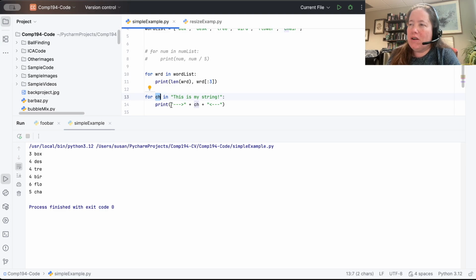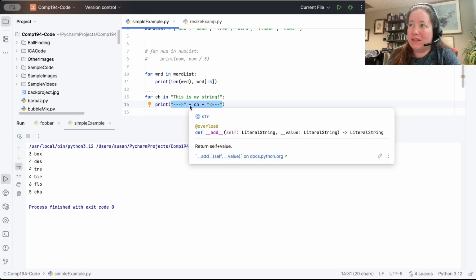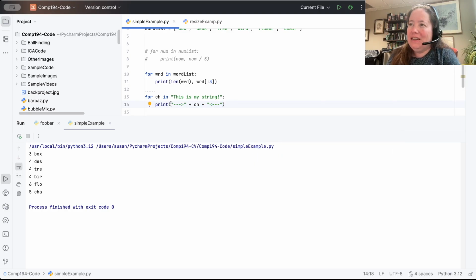And what I'm doing here, you notice I didn't use any commas. I'm using the plus operator, which we also learned works on strings. It does concatenation. So I'm concatenating an arrow pointing toward the character with the character itself. Notice I didn't put quotes on it because I want it to be the variable. You don't put quotes on variables, only on raw data. And then I have quote marks over here for another arrow. So let's just see what this does.